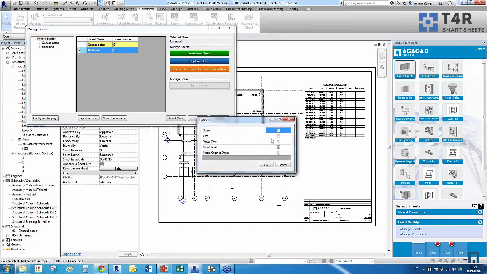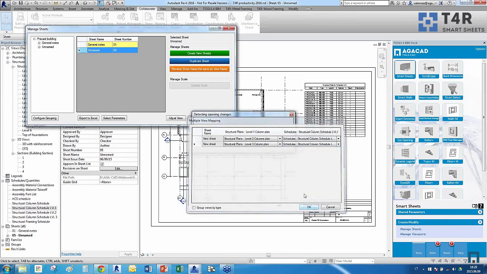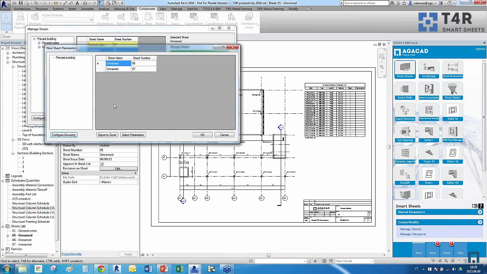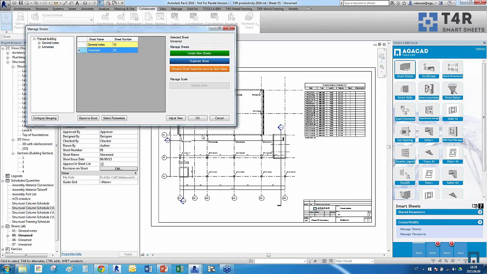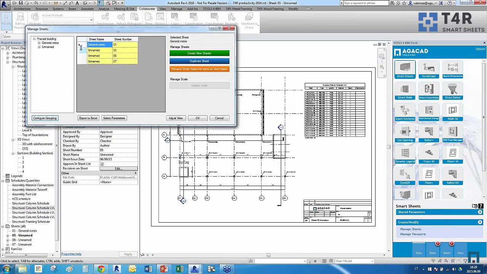And let's click OK. We have here options what to copy from the template sheet, and we have now to select just where to place what. We have schedule table level 2, and we have schedule table level 3. I will click OK. We have new sheets created. I will click OK here. Okay, and we have now 3 sheets.